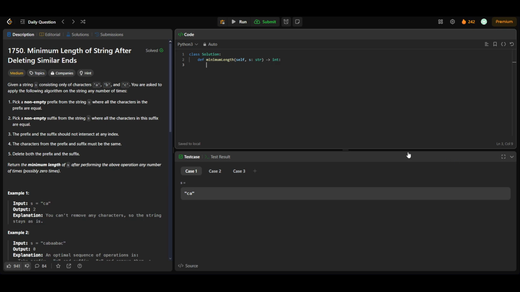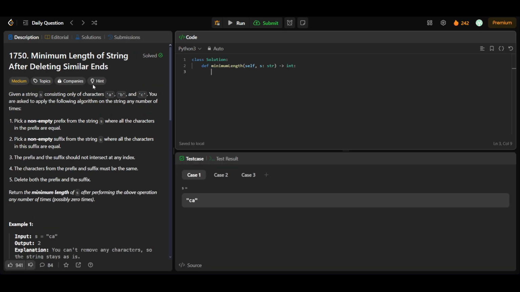Hello people, so today we will be solving LeetCode daily question 1750, that is minimum length of string after deleting similar ends. And in this we'll begin with string s consisting of only a, b and c as characters. And we are asked to apply the following algorithm on the string any number of times.